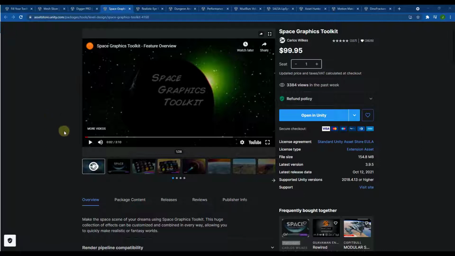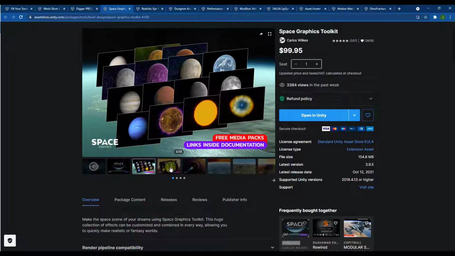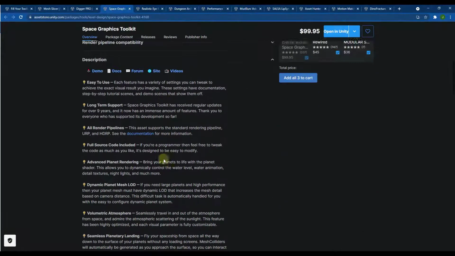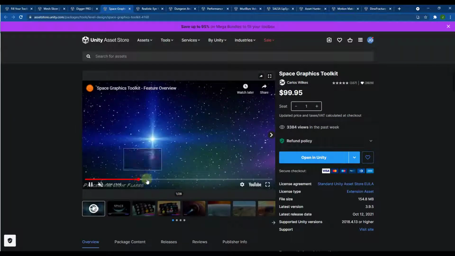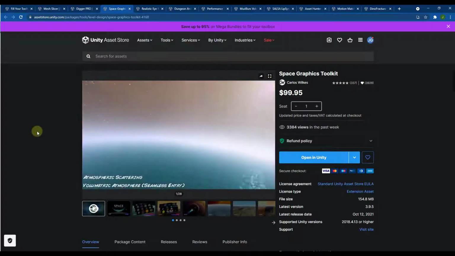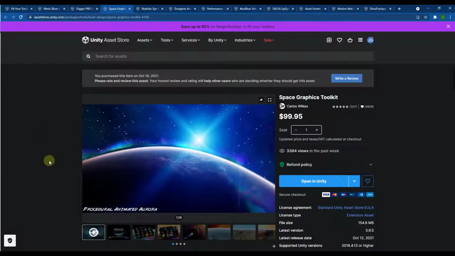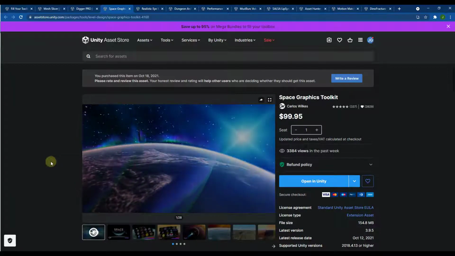So the Space Graphics Toolkit, it's basically a toolkit designed to help you create space-style effects inside of Unity. So it comes with a number of different media packs and other things inside of it, specifically designed to help you create things like planets and a lot of the different effects that you would usually see in space. So a lot of volumetric type tools and other things like that. But this tool set's really designed to specifically help you create those space scenes. So there's a bunch of different assets in here and other things like that. So if space is your focus, this could be a good fit.